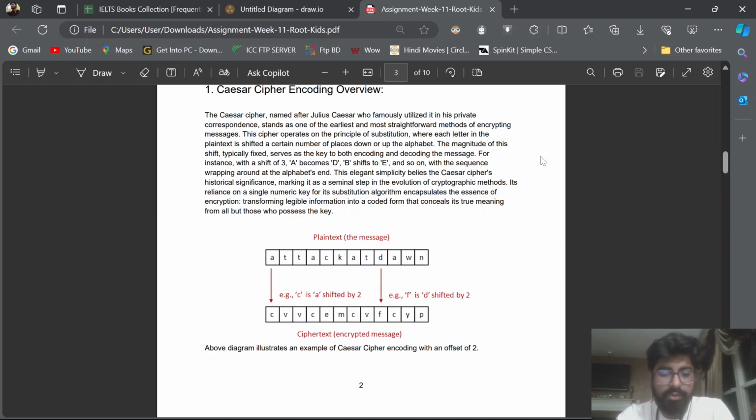Today I'm excited to present to you an overview of Caesar Cipher encoding method. The Caesar Cipher, named after Julius Caesar, who is rumored to have used it for secret communication, is one of the simplest and most widely known encryption techniques. It operates by shifting each letter of the plaintext by a fixed number of positions down the alphabet. For example, with a shift of 3, A would become Z and B would become E and so on.